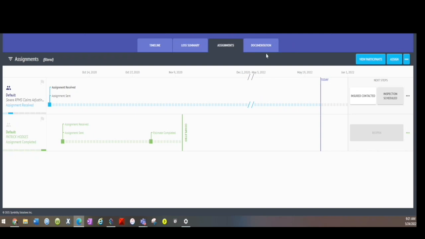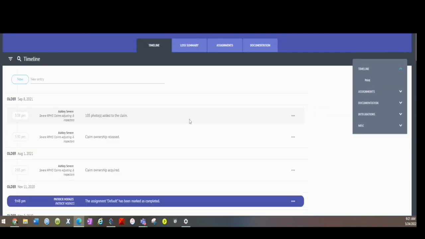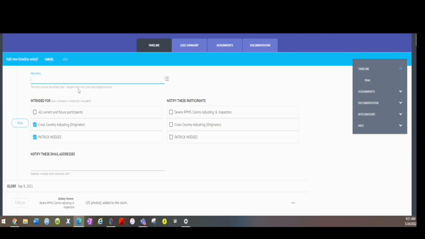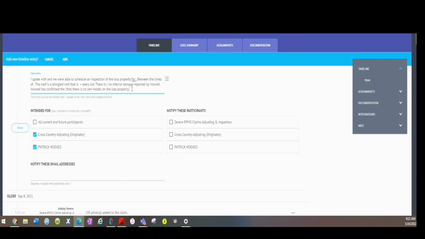And the way we do that is we go over to the timeline tab and we're going to select timeline. And that's where we're going to populate our new entry into the timeline. We're going to populate our new entry and we're going to input our inspection notes. So I'm just going to put a sample one here so you see what that looks like on the screen. So for this inspection, this will be my inspection note.